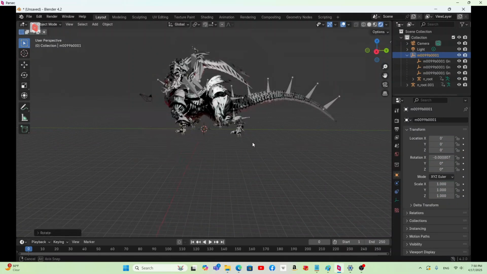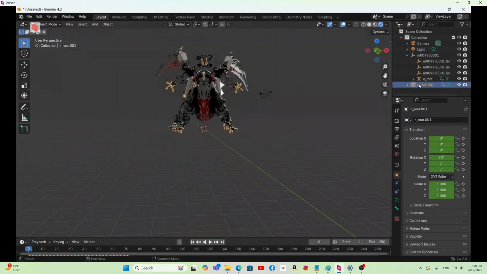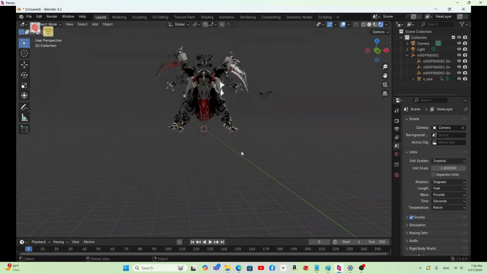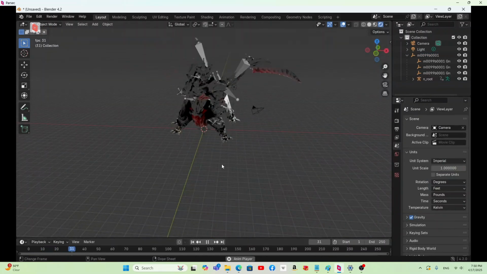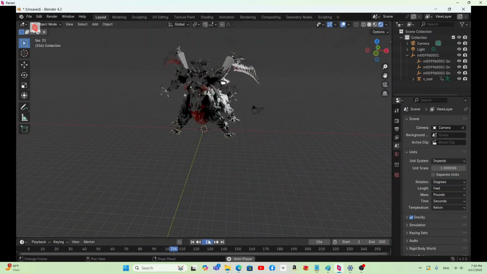Now fix that. We can delete the second skeleton because we're done with it. Now when we click play, you'll notice the model properly moves.